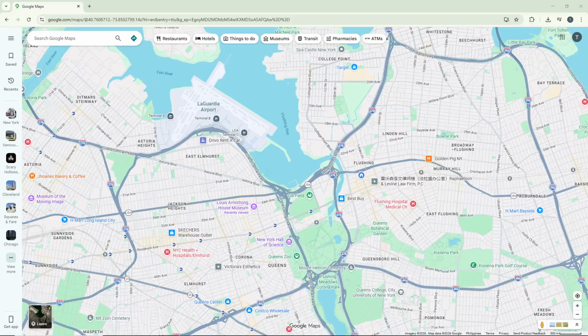Today I'm going to show you how to change Google Maps to walking mode. This is super useful when you need walking directions instead of driving routes, whether you're exploring a new city on foot or just planning a quick stroll to a nearby cafe.